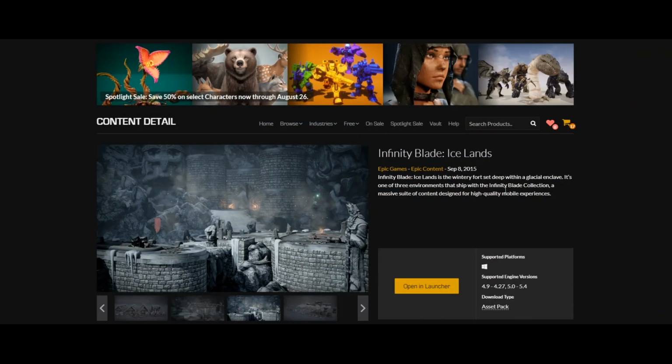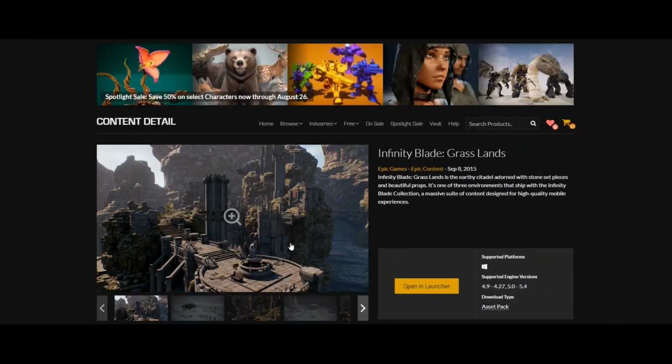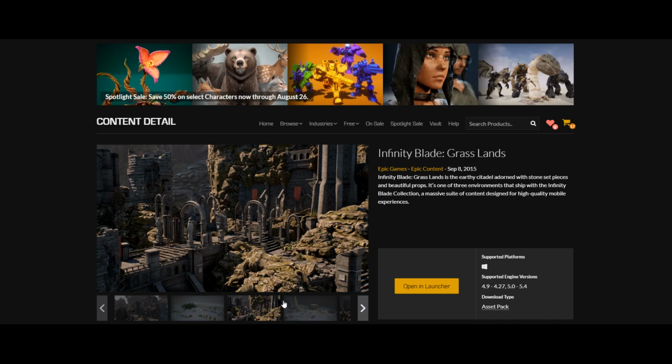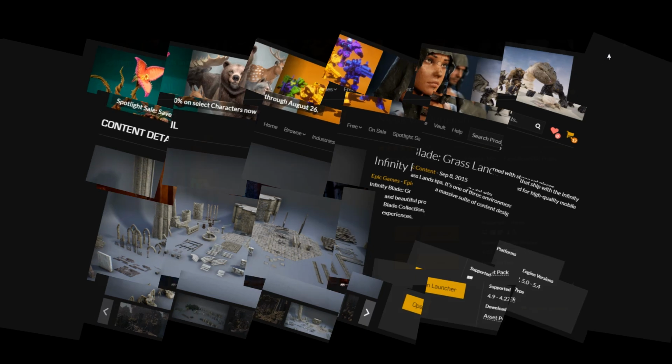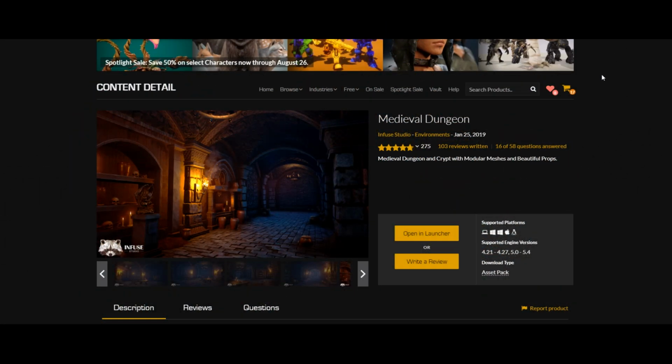Okay, this is some more levels that we can use in our assets. So make sure you get the Infinity Blade Iceland. This is another level also. It's called the Infinity Blade Grassland. You can use some of the stuff in here for our project also. Okay. So this is another level we can use.